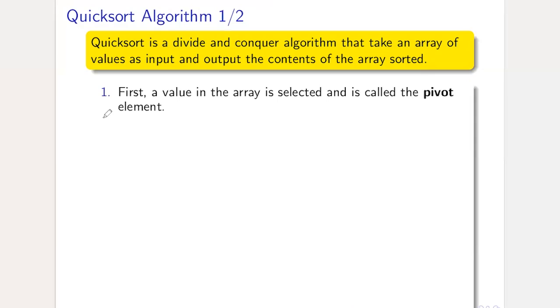So in each slot, in each storage location, you have a value. Think of it as an array of 10 storage locations. Each location, 1 to 10, would have some value in it, and they are not in order. Once we are given this array, we will select one of these locations as a pivot element.